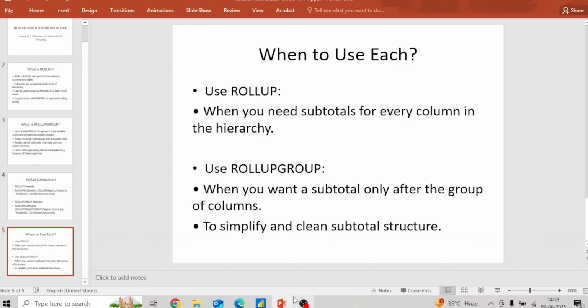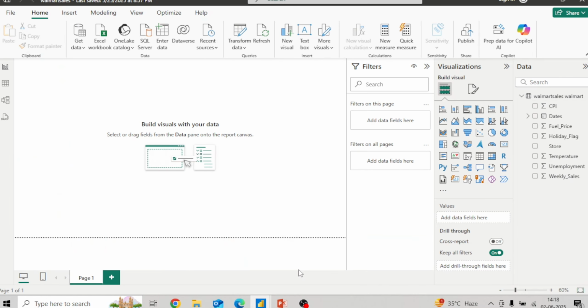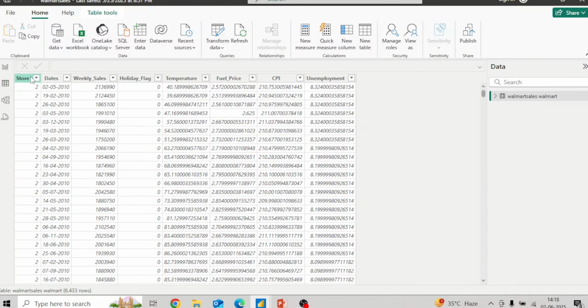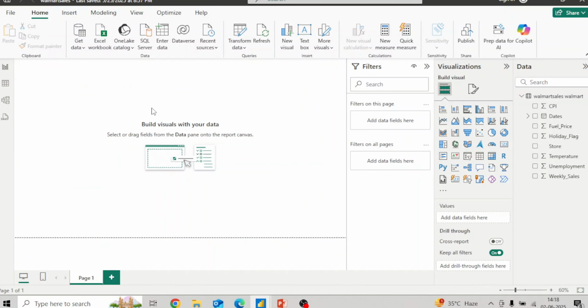So let us go ahead and see this in practical. Okay. So we have this Walmart sales table, and if you go to this table, then we have the store ID, we have the weekly sales, and we have the other parameters as well. So what we really want to find out is the weekly sales for every store ID and every year of this particular date, not exactly the date but the year of this date. So how can we go ahead and do this, right?